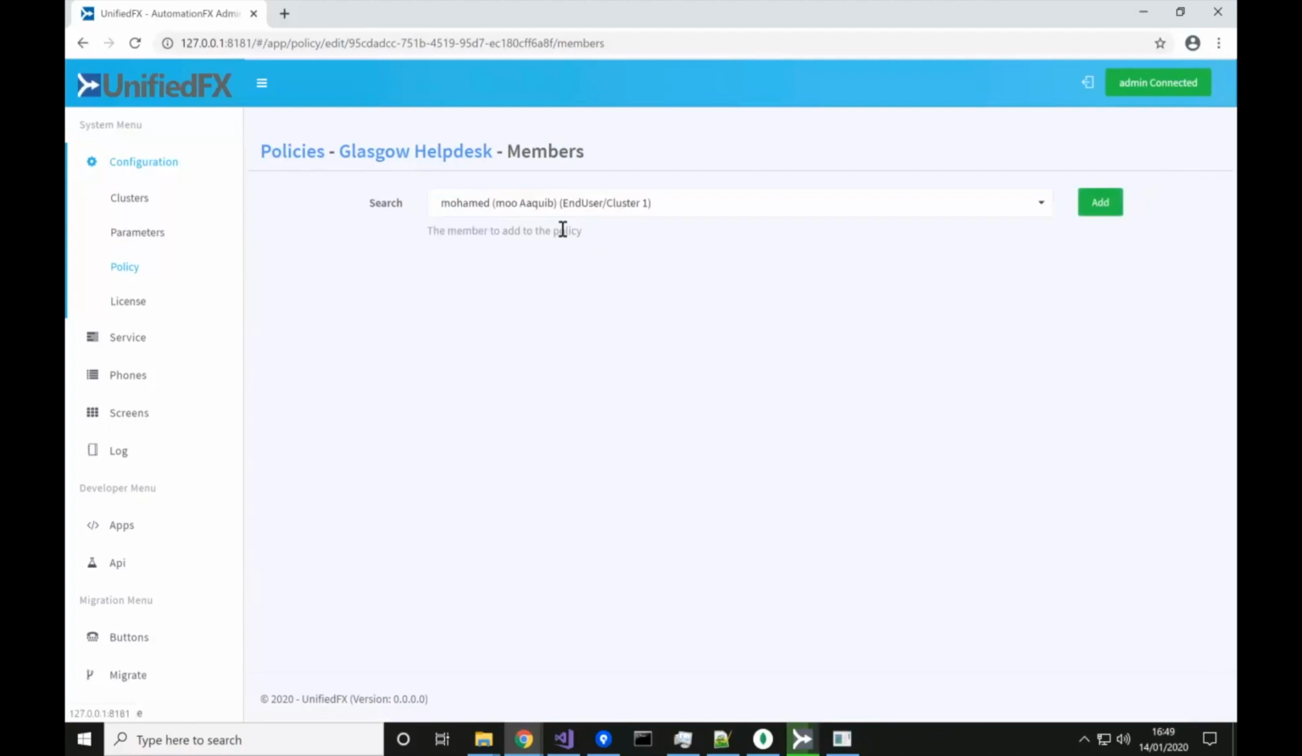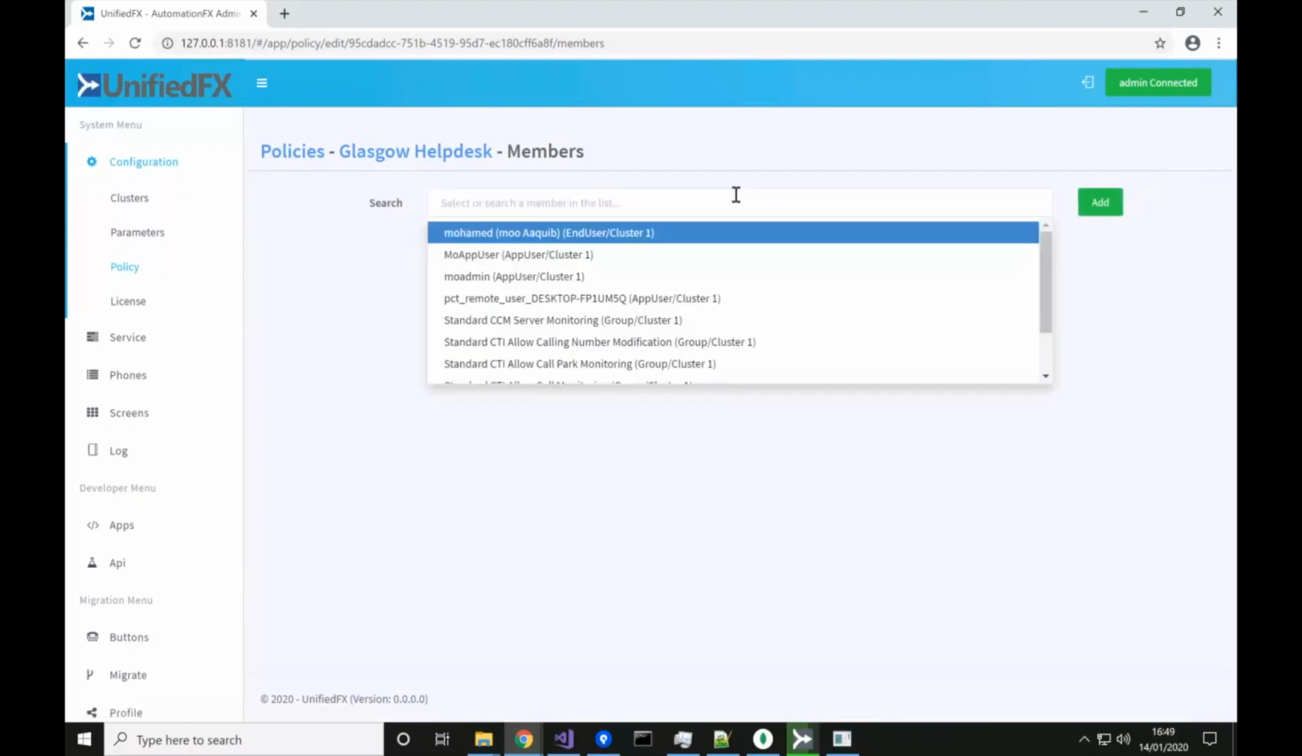Oh, before I do that actually, just to make it a little bit clear, if you look at this list as I start typing, it actually gives you useful information. It doesn't just give you the thing it's matched, it gives you the type of thing. Because it can search multiple different clusters, it gives you the name of the cluster. Because it can also search users and groups, it tells you if it's an end user, app user, or a group as well. So it helps you to choose the right one, basically.